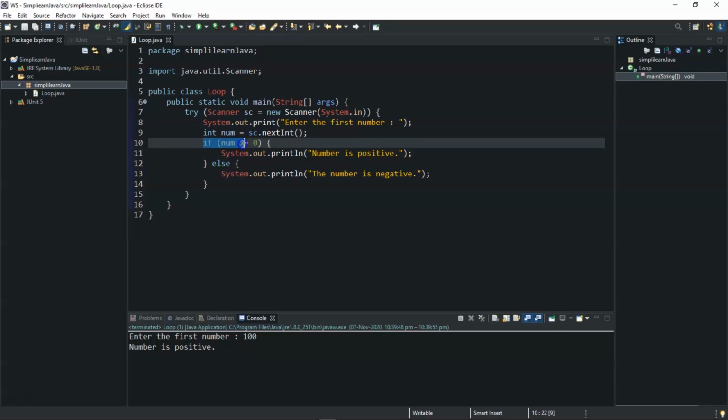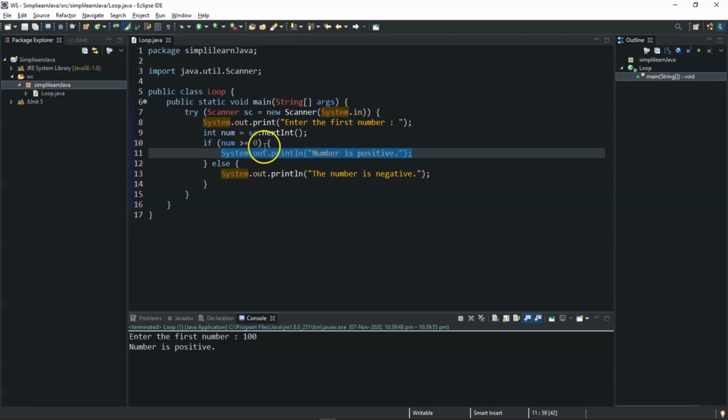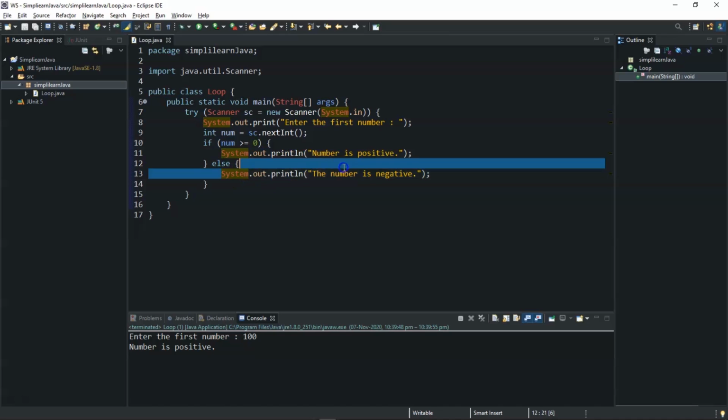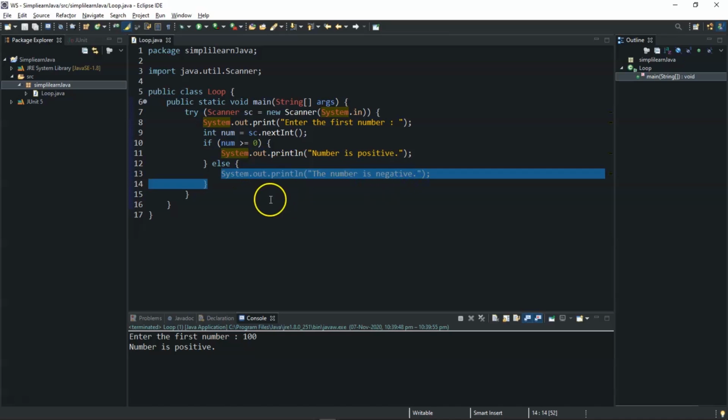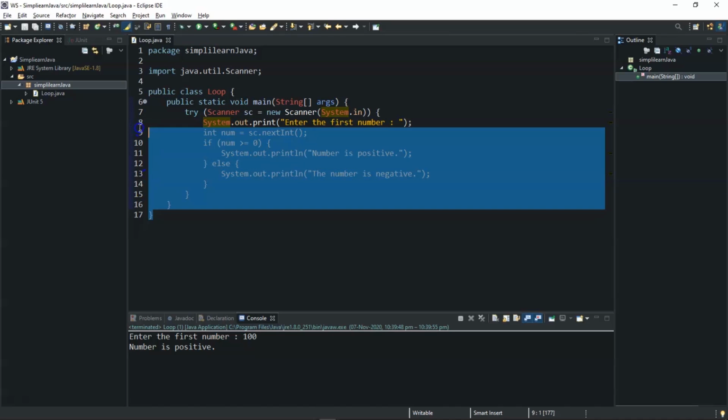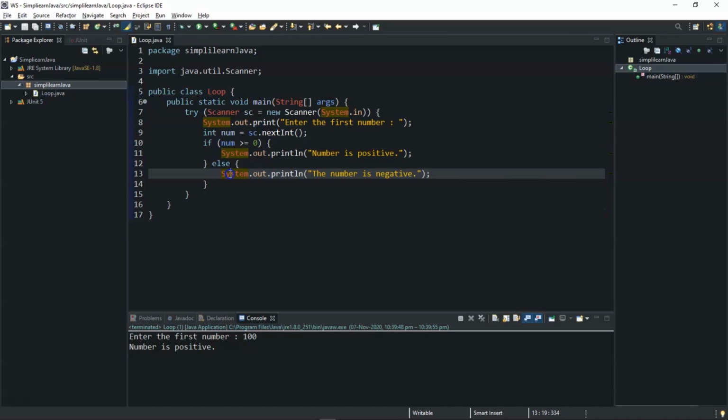Once the condition is checked, if the condition is true, then the true statement will be executed. In case the condition's result is false, then the false statements will be executed. So you will be provided with two options, one option for true validity and another for false validity. This is how the if-else block works. I hope you understood this. Now with this, let's continue with the next type of conditional statement, that is the else if ladder.